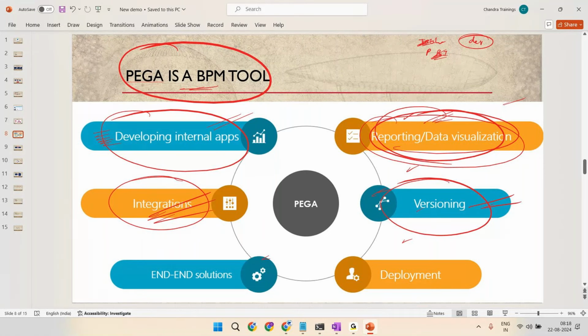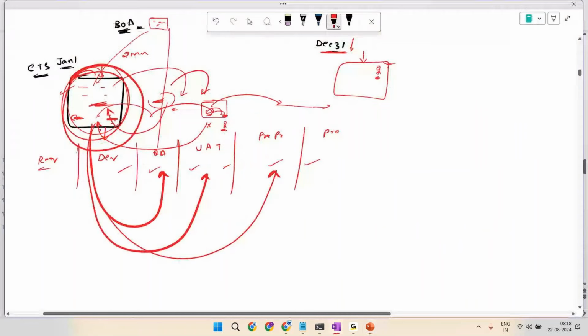And PEGA is even giving us some advantage of deployment. What do you mean by deployment? Deployment means moving code from one server to another server. You as a developer will develop it here. After that, it has to be deployed into the testing server.